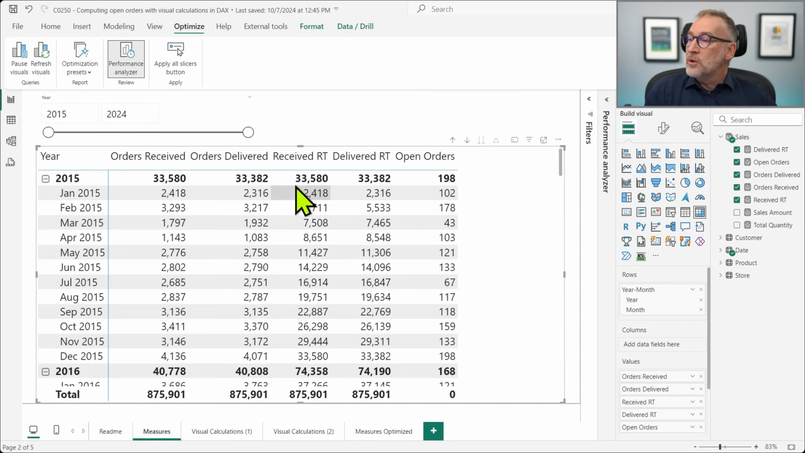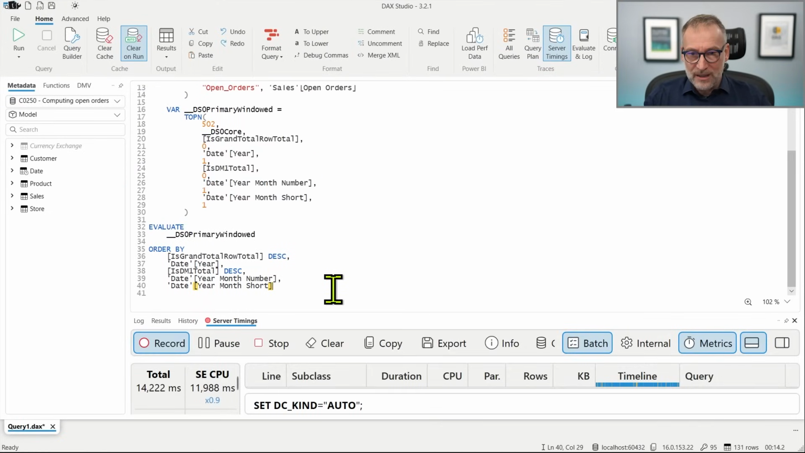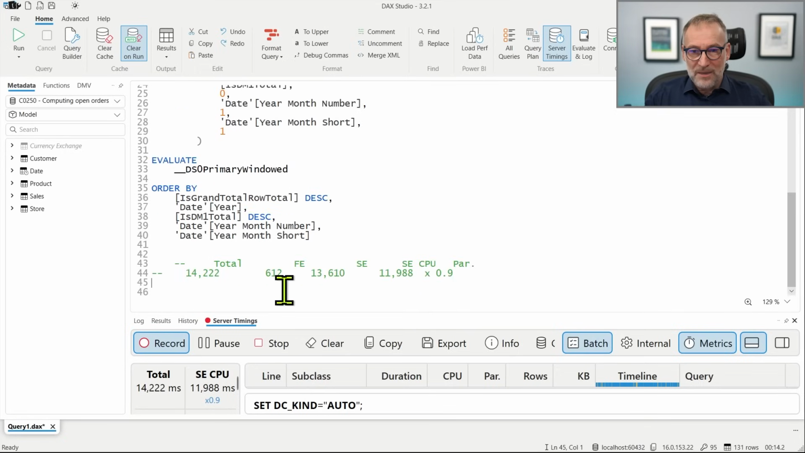What if we accumulate received and delivered as 2 columns, and then we rely on visual calculations? Visual calculations do not compute on top of the model. They compute on top of the virtual table that is created by the first query. So we do the running sum in a visual calculation rather than in DAX. Let's save, by the way, the server timings right now. Okay, so we have the numbers at the beginning. That's 14 seconds, the execution time.